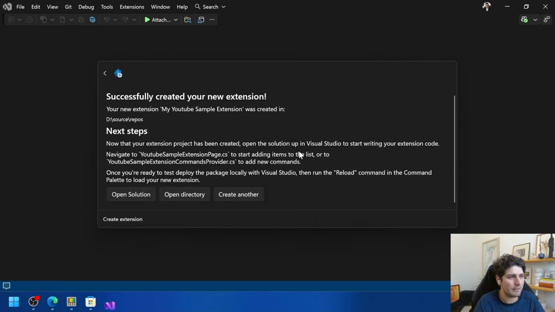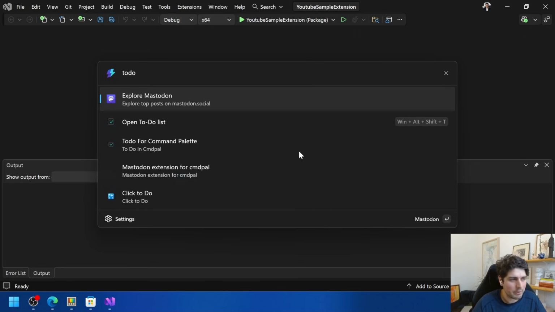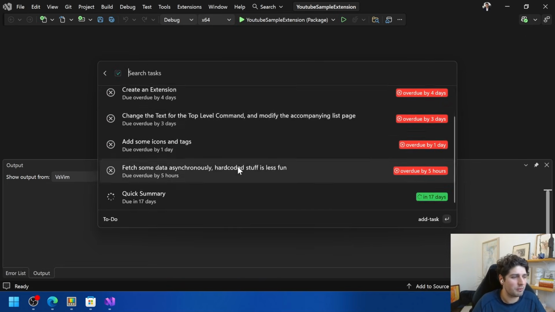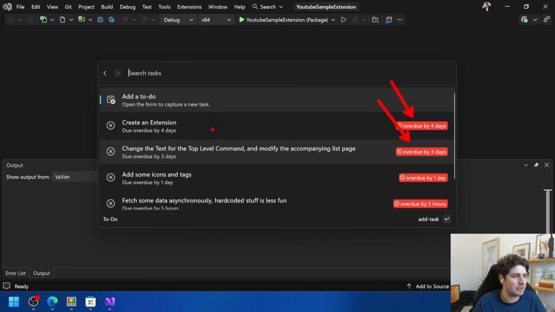And while that's loading, I've actually gone ahead and created, with one of the extensions inside the command palette, this to-do list. This to-do list is actually an extension that is provided from the Microsoft Store that I've installed. And you can see here that I'm actually overdue on all these things that I wanted to do, but it's kind of just going to keep me on track for this video.